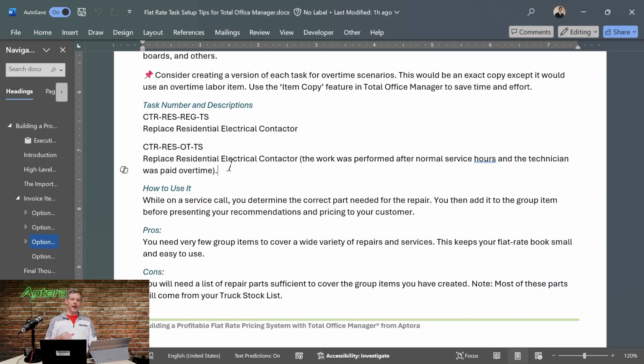Now, a nice thing about this is that you can quickly create a copy of it in Total Office Manager. If you're not aware of it, you can open up an item, click Menu, click Create Copy, make a copy. So you could create this task and then make a copy and just change it slightly where you're replacing reg for OT for overtime. So now you have an overtime version.